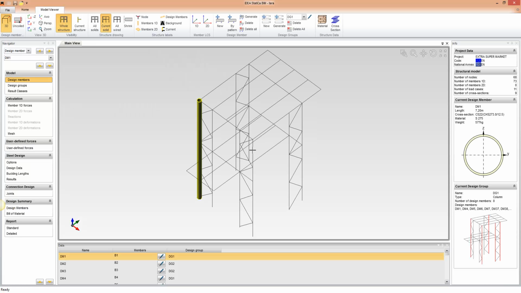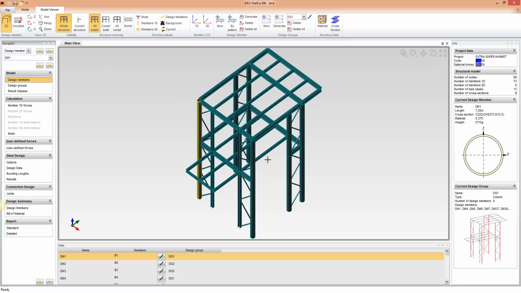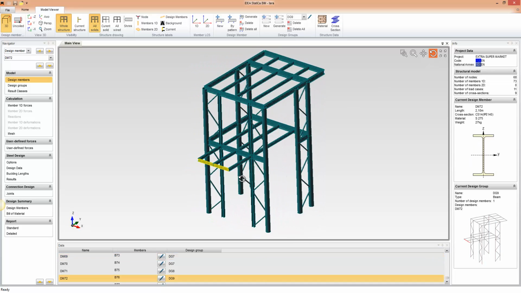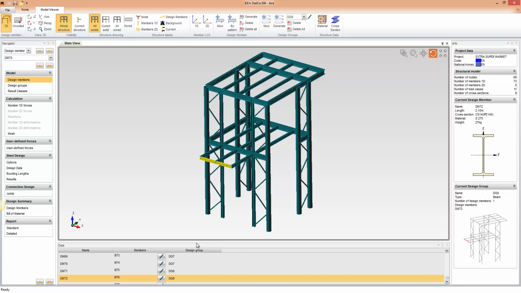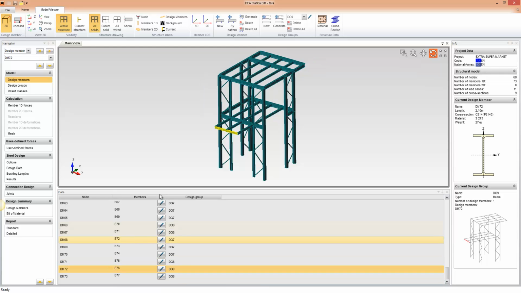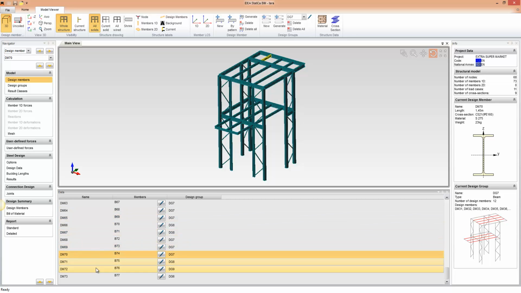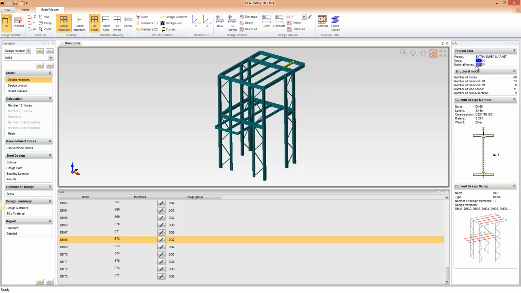And we can see the structure as it has been imported, so we can visualize it as 3D solids. So you can see that it is exactly the same structure that we had earlier in SCIA Engineer. In the bottom of the screen we can see a table that contains information about all the different members. So we can see here on the left the cross-section that has been used, the length and everything.